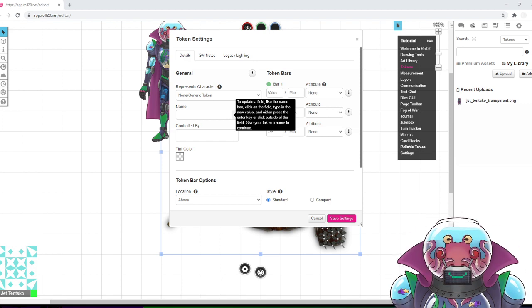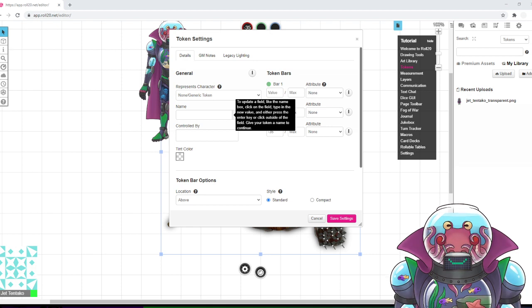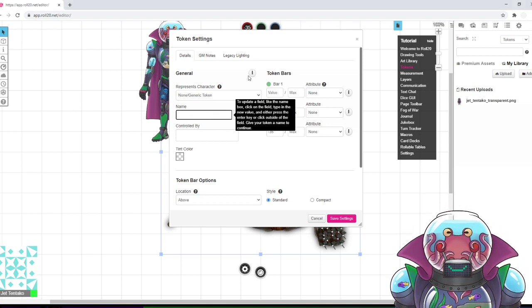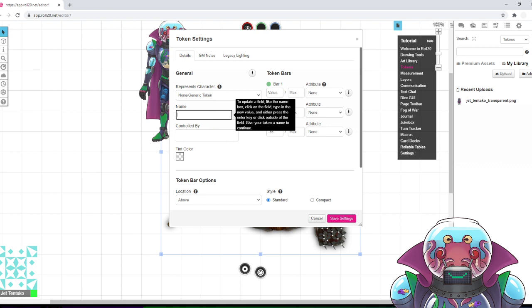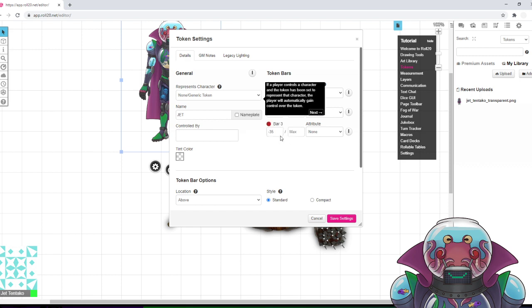Okay, wait, what does this thing want me to do? I forgot already. The name... Okay, put the name in the box. Wait, this guy is the archer. Can I... Okay. Oh. Is this my token set? This is Jet. This is Jet's token. The player controls character nameplate on, and the token has been set to represent that character. The player will automatically gain control of the token. Okay.